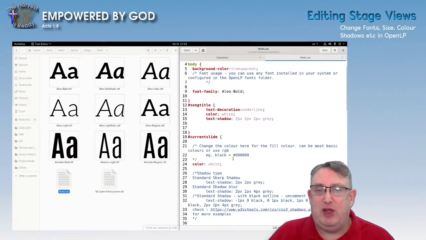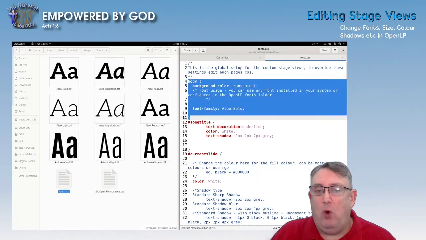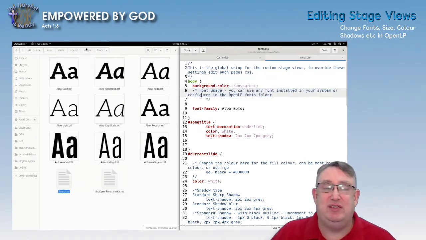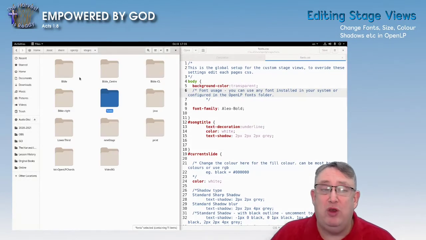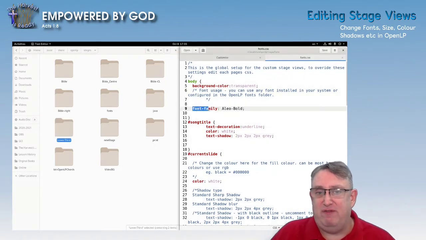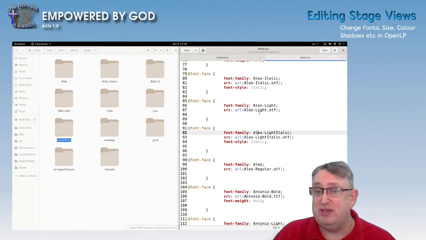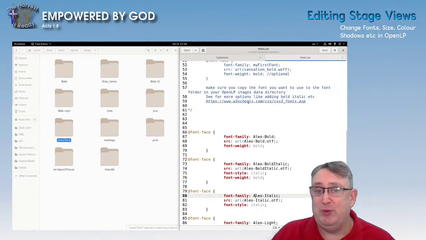So that's that. And then if we go to the top here, you see this is the default for all of the stage views. Okay, that covers most of them, but not all of them. It covers the Bible, Bible Center, Bible Left, Bible Right, and lower third, but not the new stage. So that will cover the fonts for those particular files. Okay. Now we change the font by using font-family, colon, and then the name of the particular font that we had listed down in here. So whatever font you want to use, that's the name you're going to refer to accordingly.